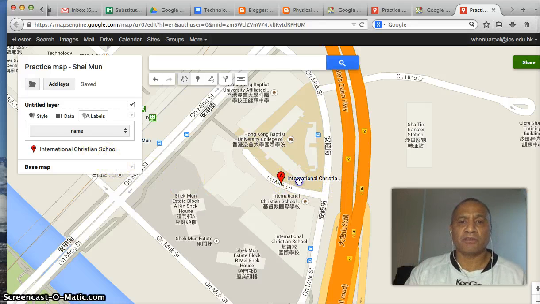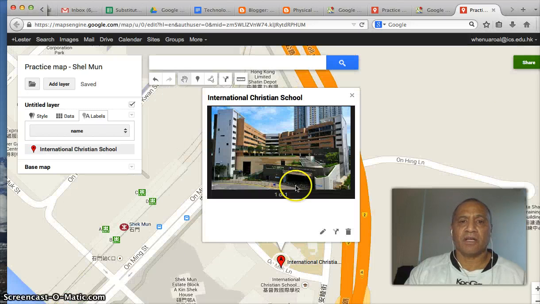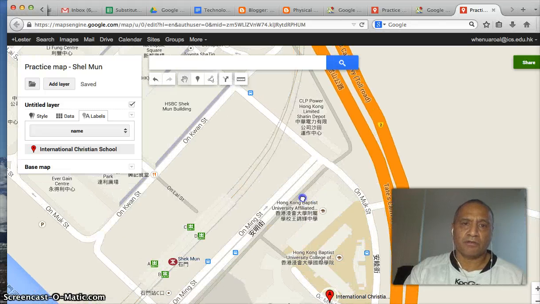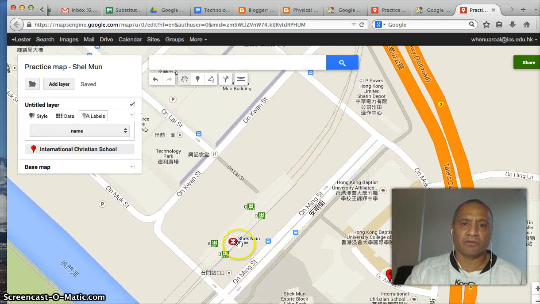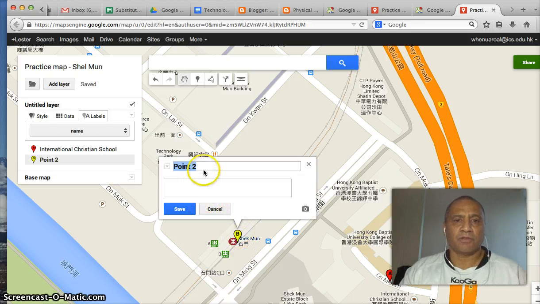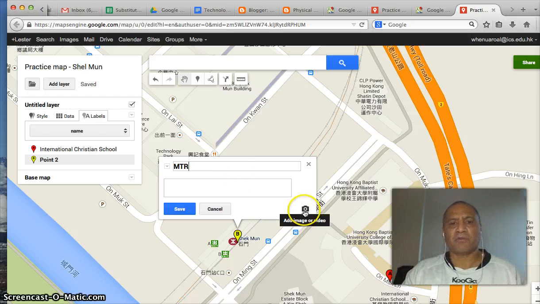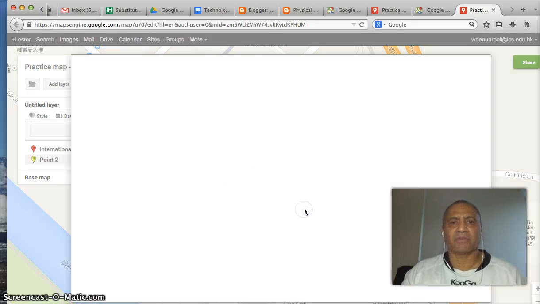We also can go into it, click onto it, and notice we have a picture in here. So I'll just quickly show you how that can be done by going to, let's go to somewhere of interest, Shikmun MTR. So we'll click on, make a mark at Shikmun MTR. And we're going to call that MTR. It's already labeled, but just showing. And notice that we can add a picture over here. So I'm going to add a picture there.